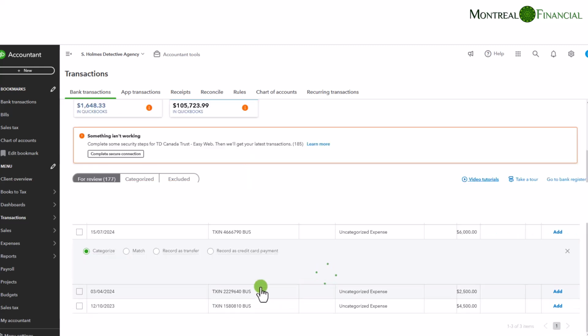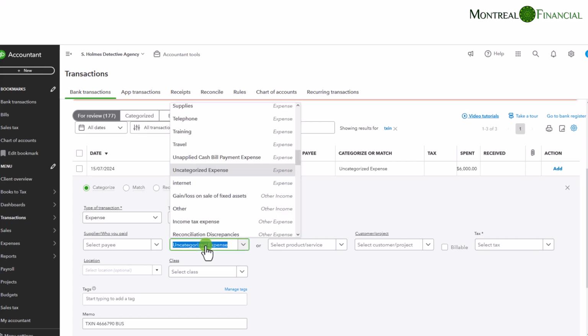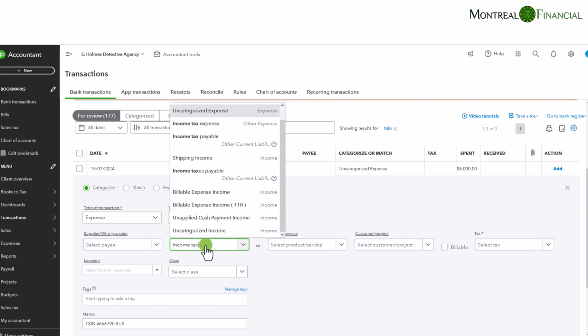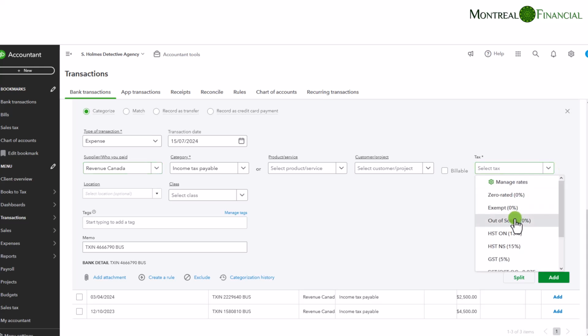So let's click on this, and from the category, what we have set up is our income tax expense and our payable. So we are not going to select income tax expense again because it's already been set up. We are going to allocate it to the liability, the amount that we have owing to Revenue Canada. And so I am going to simply choose income tax payable. The payee is going to be Revenue Canada. And the sales tax is going to be out of scope.